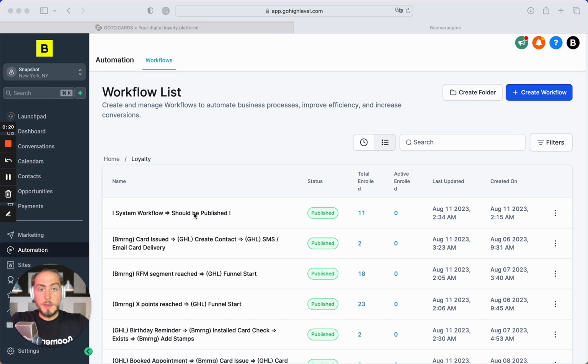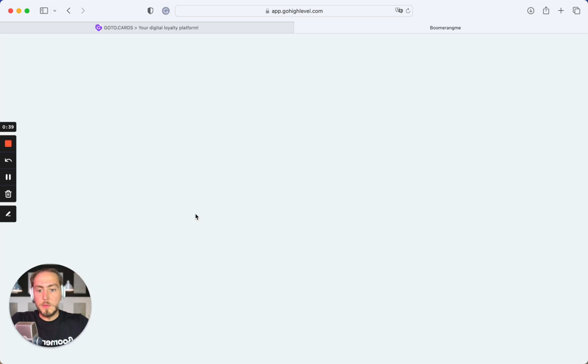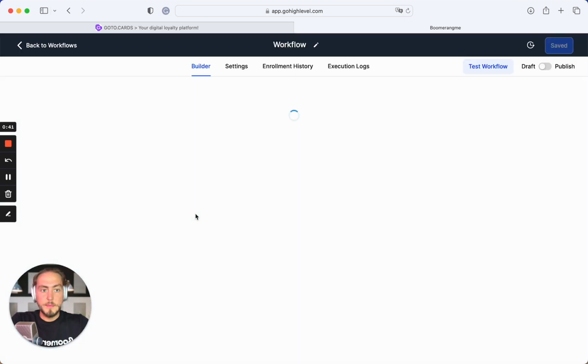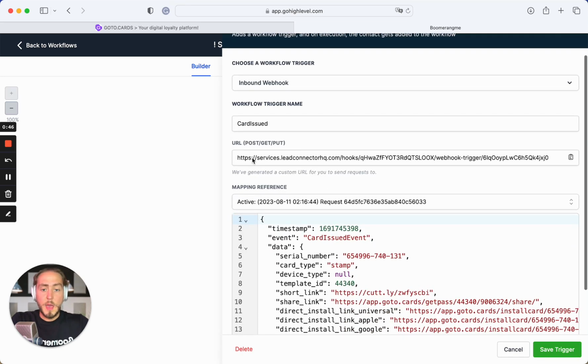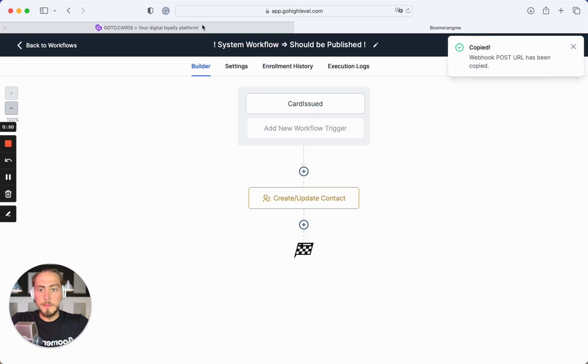So, important thing, this automation workflow should be active and published for all time. And to activate and properly set up this workflow, you need to import, obviously, your loyalty snapshot into your account, into your sub account. Open this workflow. Open the trigger and copy the URL of this trigger.